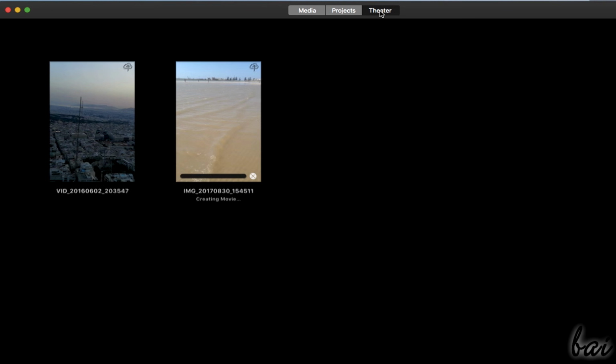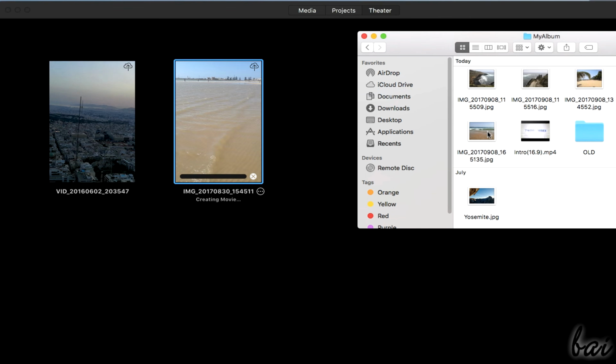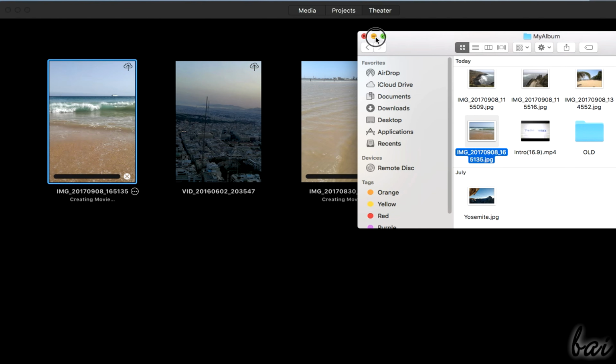Under Theater, you can browse for your own media files from your iCloud account in order to playback, share, or use them in your iMovie projects. You can also drag and drop other files inside to import them on your cloud.